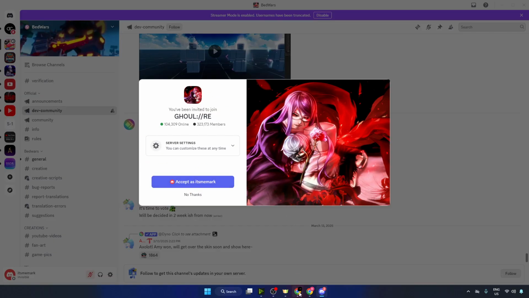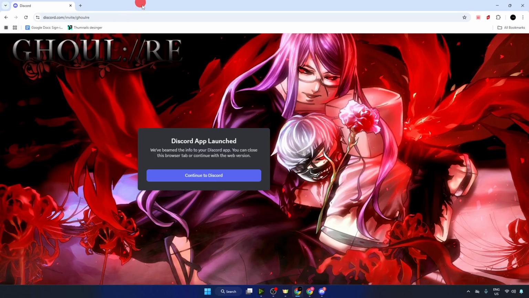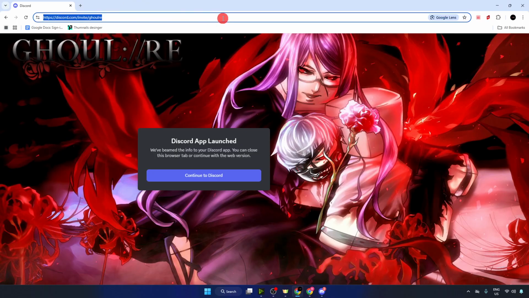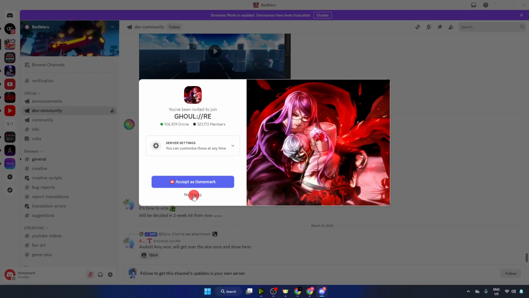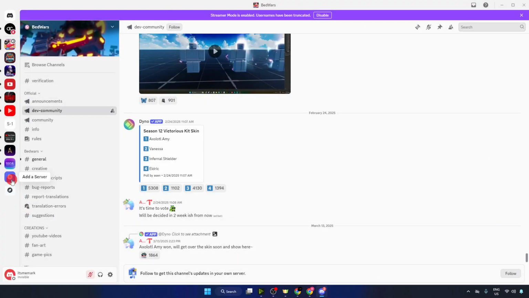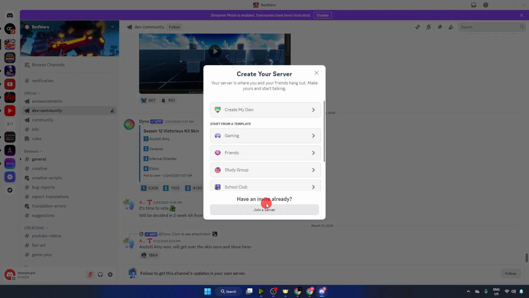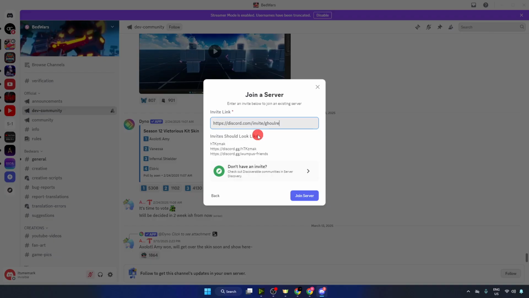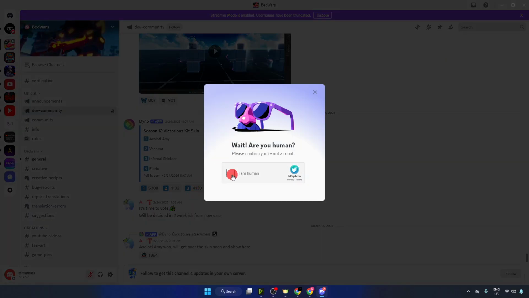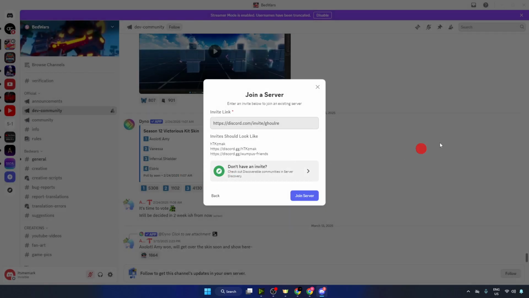Now, if you can't join the server through this direct link, just go back again on the browser, copy the link over here, go again on Discord, go on the left side, click on add a server. Now, click on join a server and paste the link over here. Okay, now click on join server and confirm you are human, and that's it.